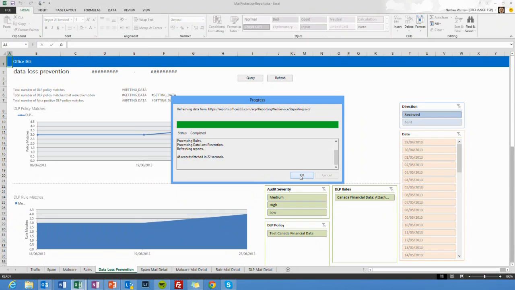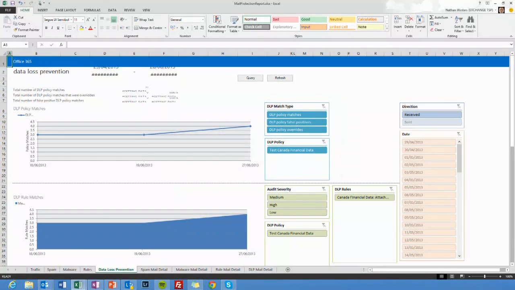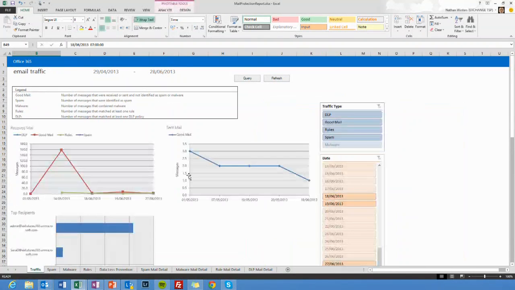Takes a moment, and there we go. So 46 records fetched in 22 seconds. So we'll start off just by looking at traffic. And you can see that I've had not a massive amount going on there. We've got sent mail at 3 over the last week or so, or 3 a day. So pretty pathetic numbers there, but the concept is there at least.